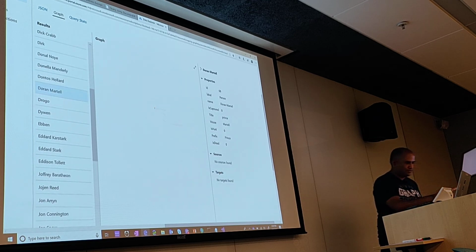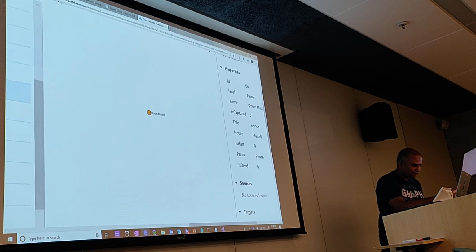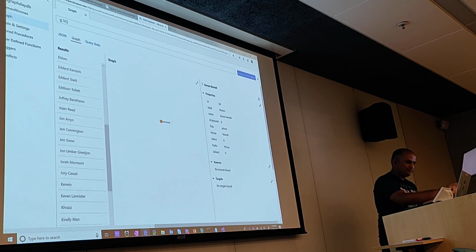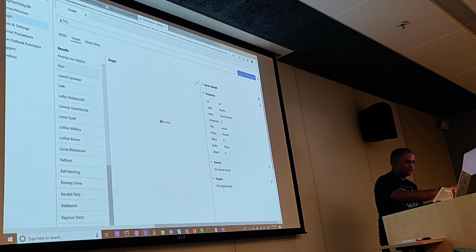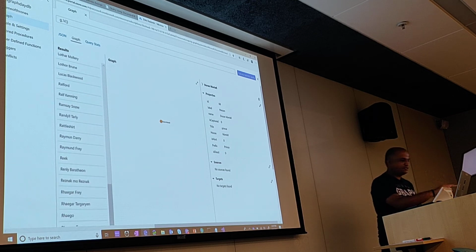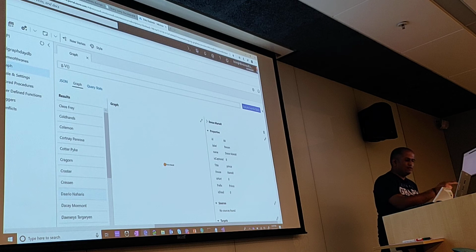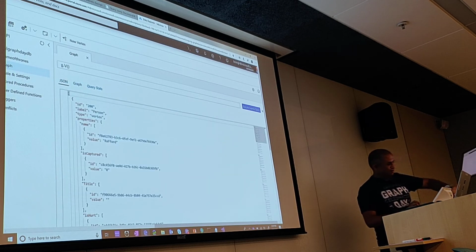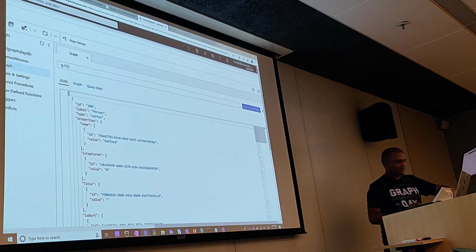Or you can do things like Tyrion Lannister. Yeah. Now it doesn't actually load everything. You can see that it loads only a few because it knows that there could be too many items here. So it loads only a few, and you have options of loading others. This is your JSON of the similar things that you were just looking at in the graph.